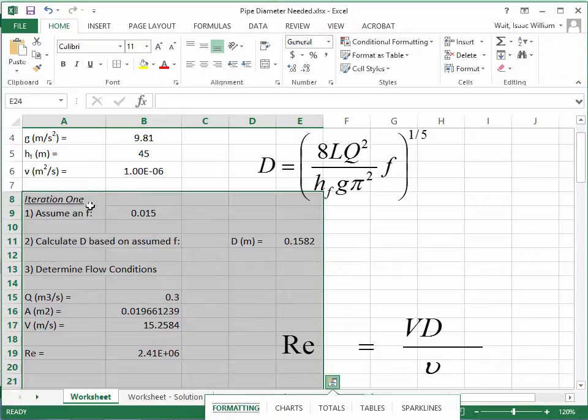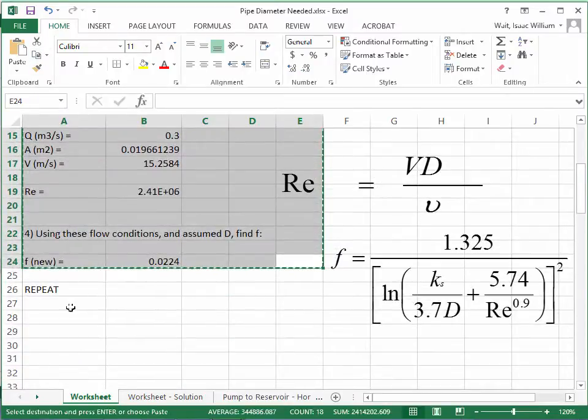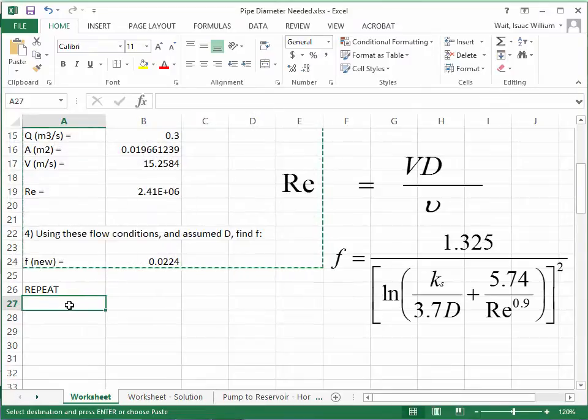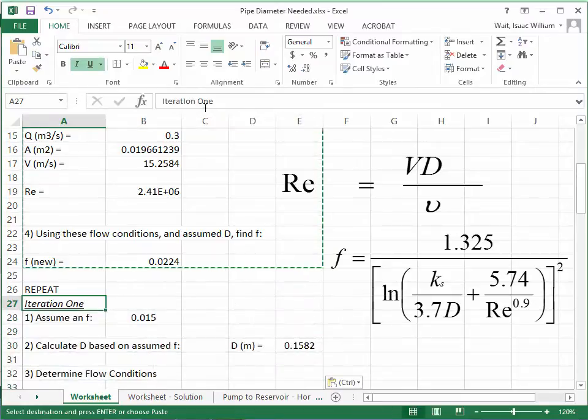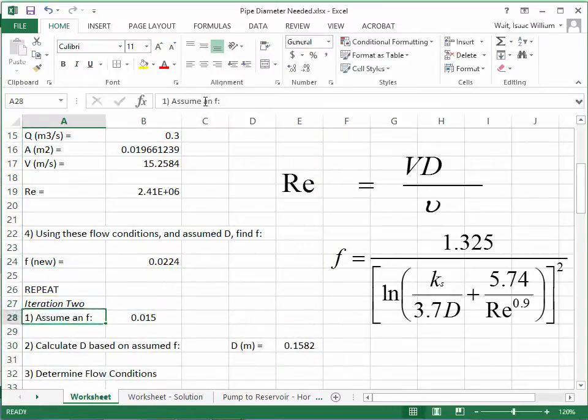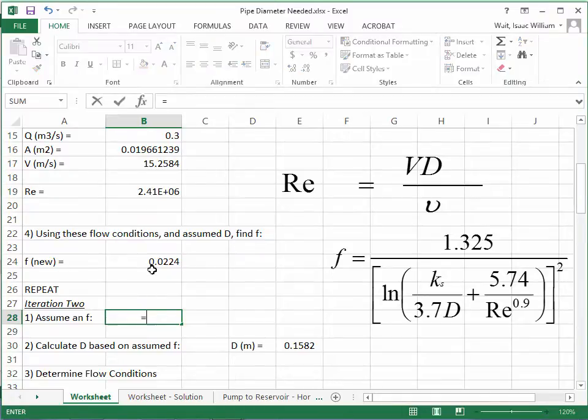Control C is my copy key, or you can click copy. Control C, okay, and then I'm going to paste it here, Control V, or you can click paste. The only thing I want to do here is call it iteration 2. Instead of just assuming a new F value out of the blue, wouldn't it be smarter to use this one, because that got us closer to the truth. So I'll use the previous F value as the input to my second iteration.